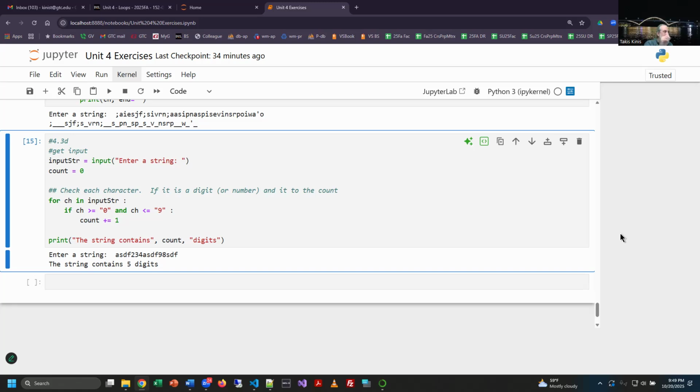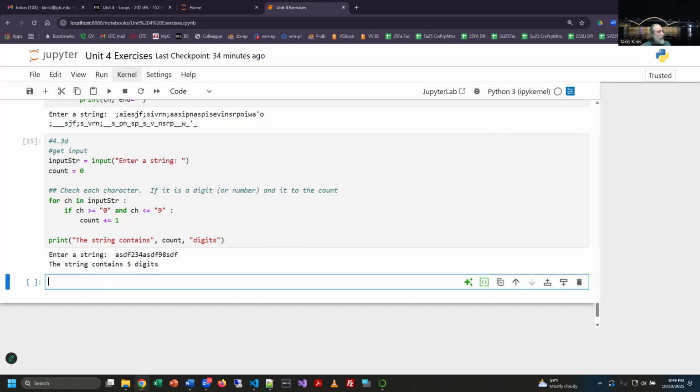And I want you to kind of see past just the mechanics of what we're doing here. Is there a time where you might look at some text and see if there's numbers within it? And then you can do something with those numbers. Yeah, there might be code that you write that actually does that. So it's not an unuseful thing.